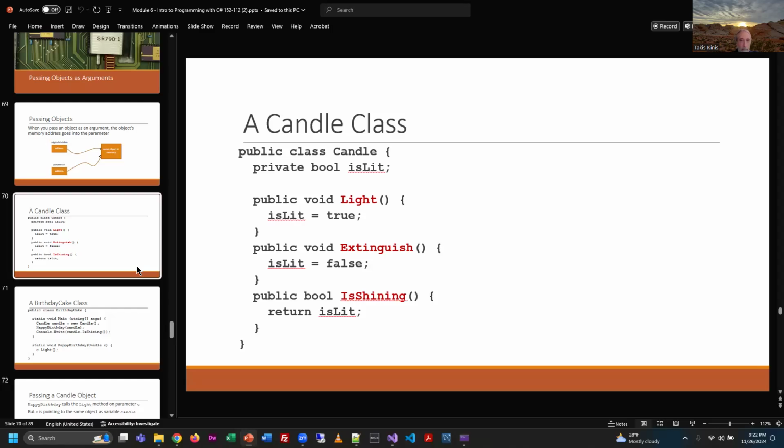So for example, if we have a candle class like this, so we have a class called candle, and then we have a Boolean isLit. So this is a true false. And then we have 3 methods, right? So think about this. What they're really trying to say here is they're trying to take a candle as an object, and what's its essential property? It's got a flame or it doesn't. Is it lit or not? Yes or no, true or false, right?